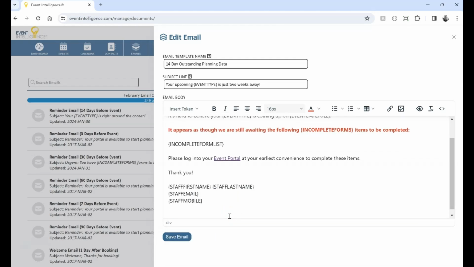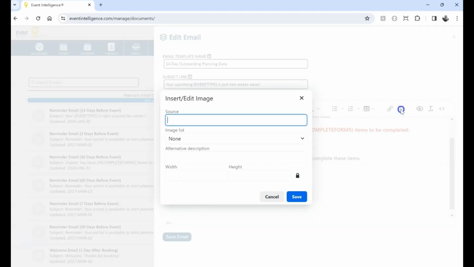And let's say below this we want to have a signature block for the company, so we want to put our logo in. Let's go ahead and click on Insert Image.